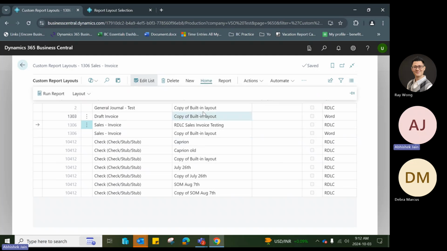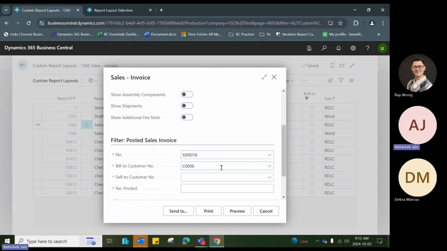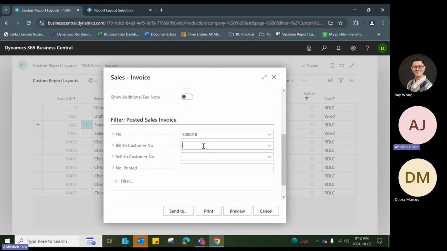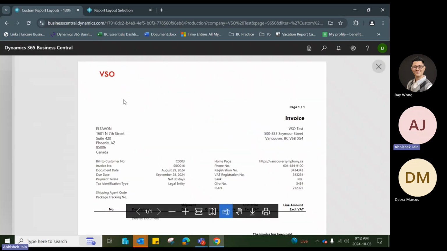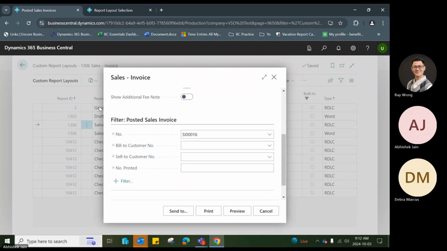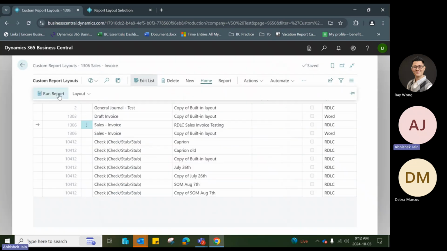Now from here, if I want, I can quickly select this line, click on home, click on run report, scroll down. Over here, I can select any posted sales invoice which I want to run. Let's say I want to run this posted sales invoice. I'll click on preview. Now I can see this is how my layout currently looks. Now from here, all I have to do is close this, click on home again, layout, and now I can click on export layout.